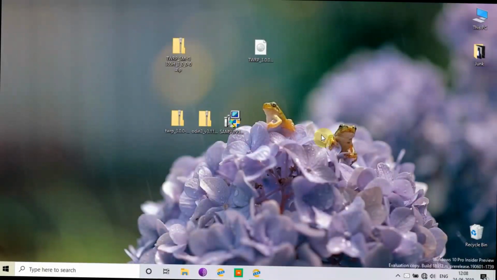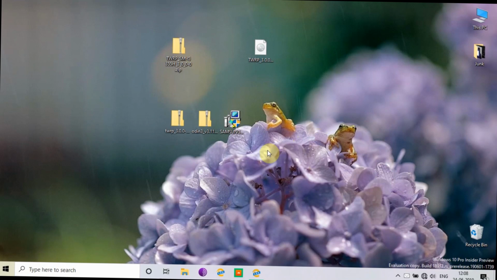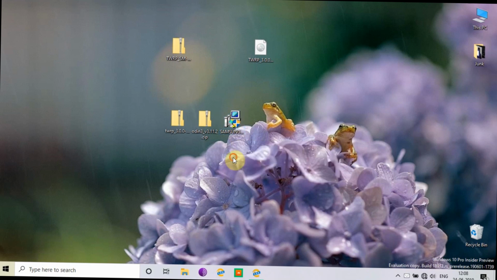So now we are on my PC, and this is the first method. This requires a PC, and we are going to use Odin, the proprietary software from Samsung. If you're on a Samsung phone, just follow along, and if you are using any other smartphone, then you need to find the proprietary software for it and use the exact file intended for that software. I'm using Odin here. Before using Odin, you need to install the Samsung drivers for your smartphone. Make sure you download and install them first, as it takes a long time to install.